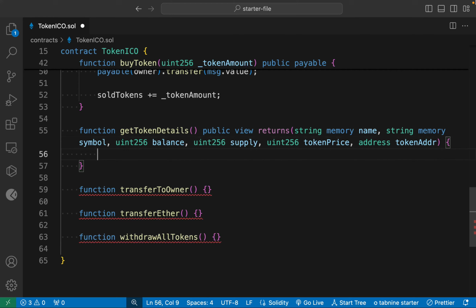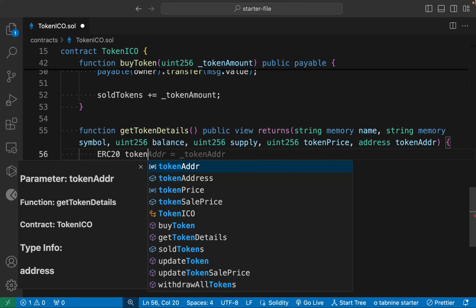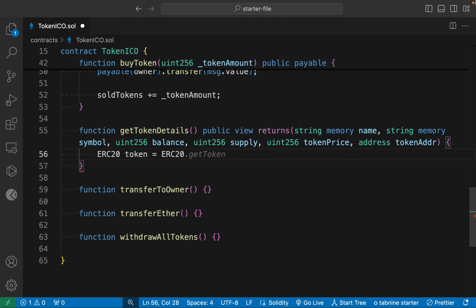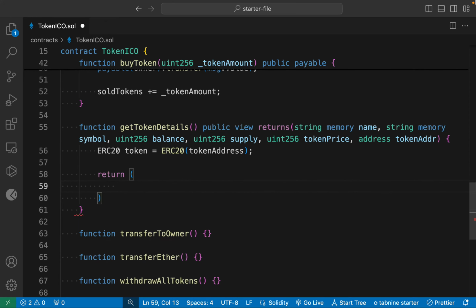Now we can simply come back here, and all we have to do is use the interface. So we'll take this ERC20 token and we can pass the token address. So we can get the interface. Now we can simply access all of the data about the token. So we can come back here. We'll take this return, and I'm going to return the entire data.